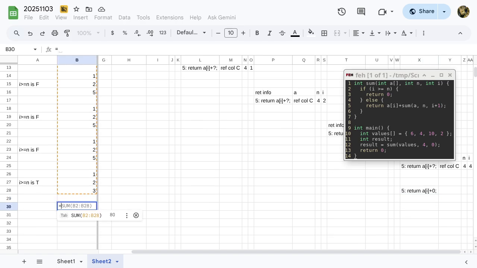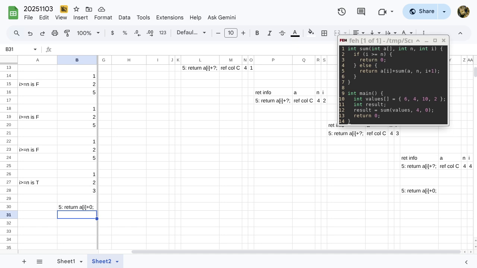Then we say, when we get back to line 5, this is what we need to do. At this time, we no longer need the columns over here. So now we are deallocating these 4 columns.